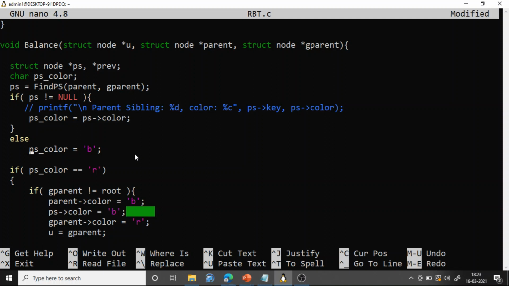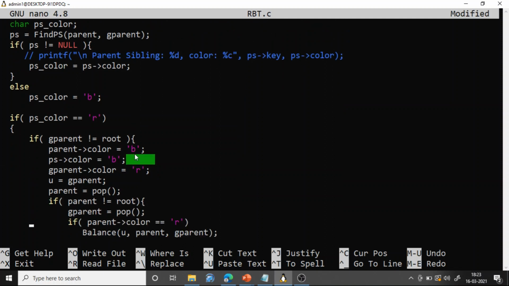Next, what should we do? Next, you have to check the color of the parent sibling. As long as the color of the parent sibling is red, you need not perform rotation. You can manage things with recoloring only. So we are checking whether the parent sibling color is red or not. Okay, if it is red, then what should we do? Then again we are checking whether the grandparent is not a root or not.